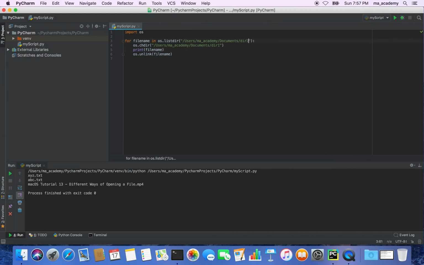First we change this directory from dir1 to dir2. Once I do that, we create an if statement. We are saying if the file name dot endswith, and then in single quotes I specify what kind of files I want to delete. So in here I'm saying for file name.